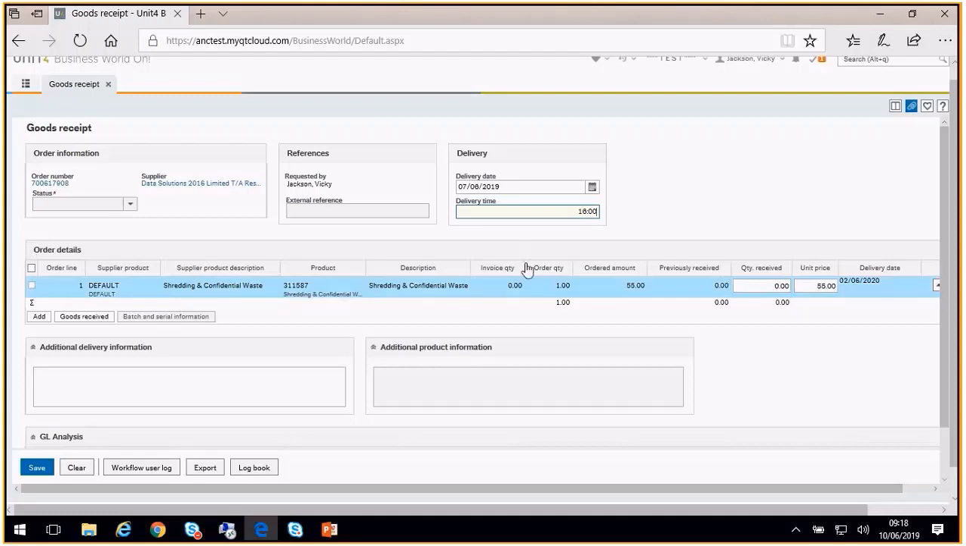In the Order Details section, you will see the details of all the items ordered under that purchase order number. For each row, enter the number of items received in the Quantity Received field. Click on the tick box adjacent to the row of items where they have been delivered and click Goods Received. Then click Save.